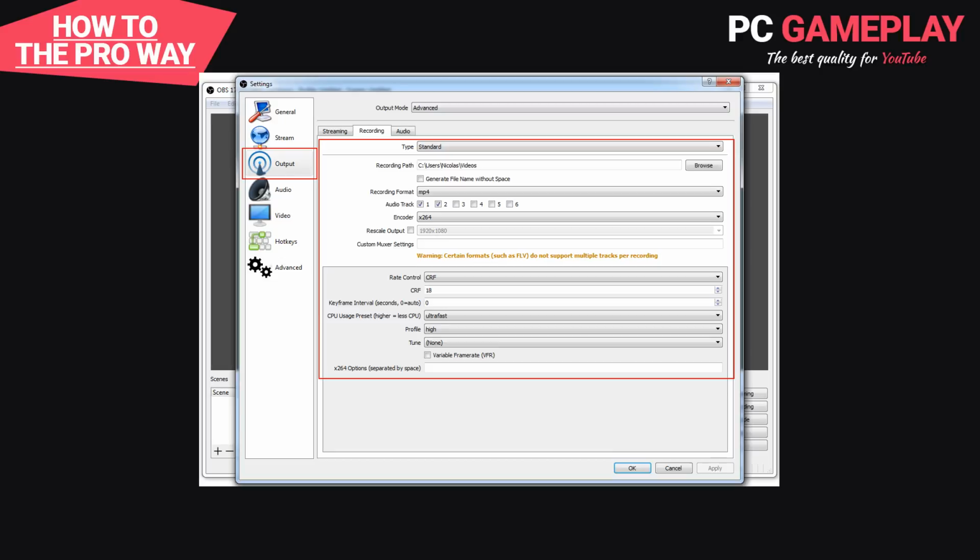If you have laggy or low quality results, you should not only change your CRF but also your CPU usage, because maybe your CRF is good but your CPU is the problem, or vice versa. The profile should be high no matter what, the rest as I have it.